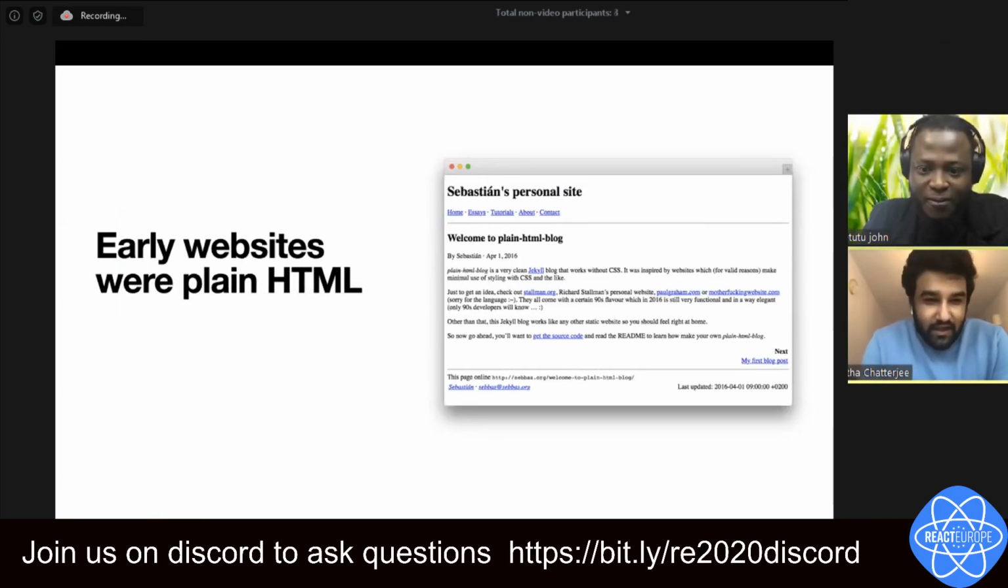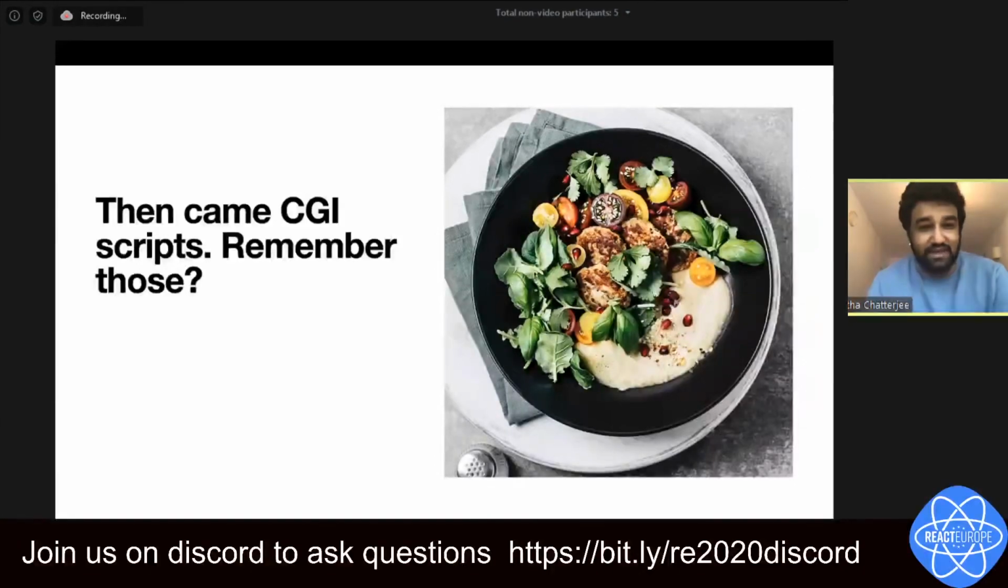So let's take a history lesson. Early websites were just plain HTML, right? Back in I think the 70s or the 80s, you had servers serving flat files that had HTML in them, and if you had to visit a URL, you just see that plain HTML.